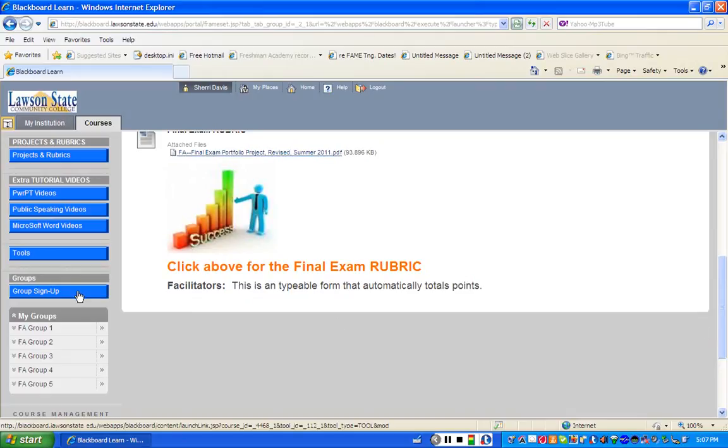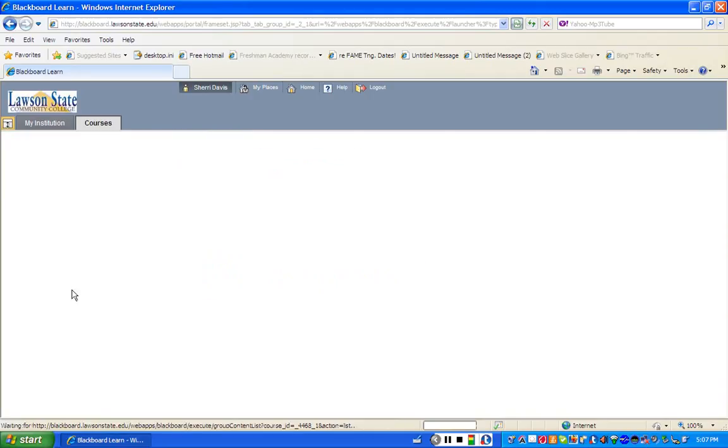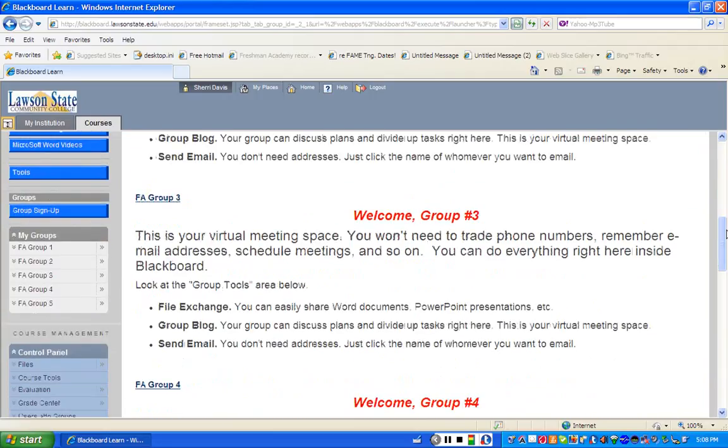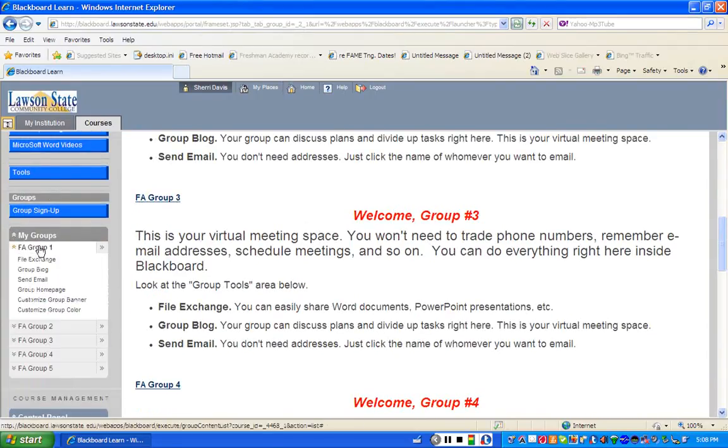The very first thing you have to do is sign up for your group. There are tutorials on how to sign up, and your teacher will walk you through that. You'll watch it in class. You first sign up for your group, and it explains what these groups are. Then once you sign up, you go into your group.